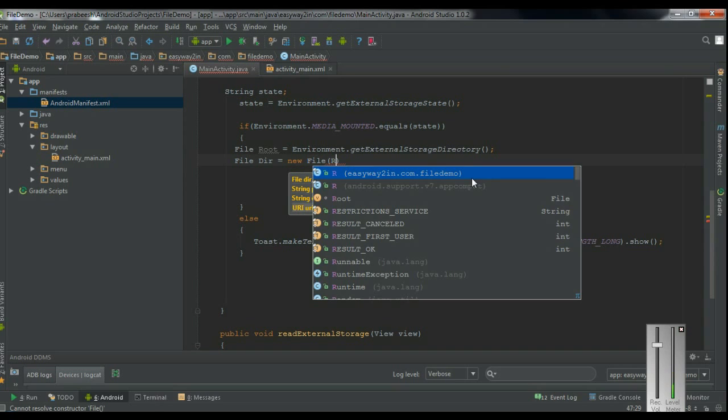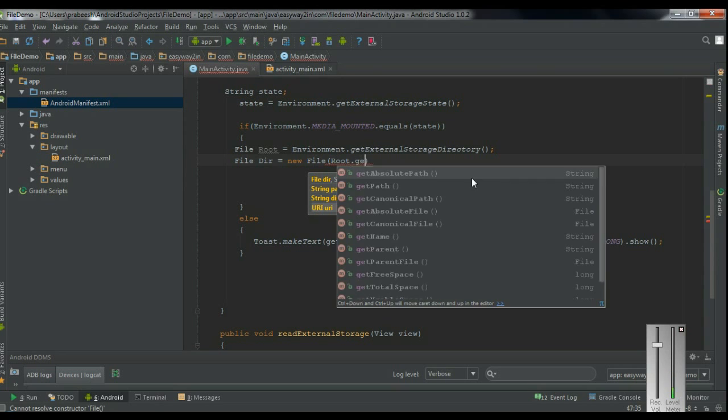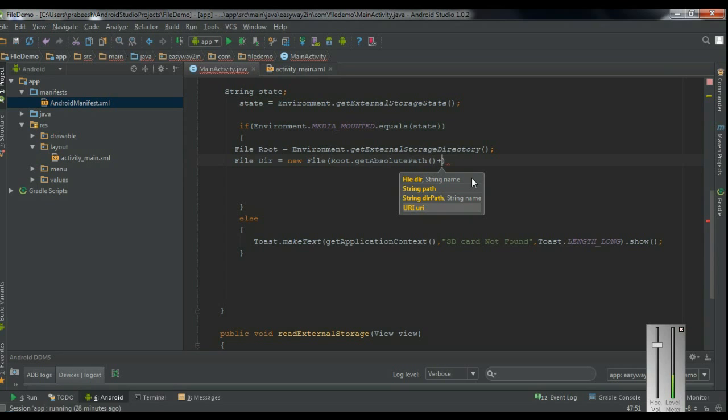First get the absolute path of the root. So root dot get absolute path, and specify the folder name. Here I name the file as my app file. Okay, so this will create a new folder inside the external storage with the name my app file.